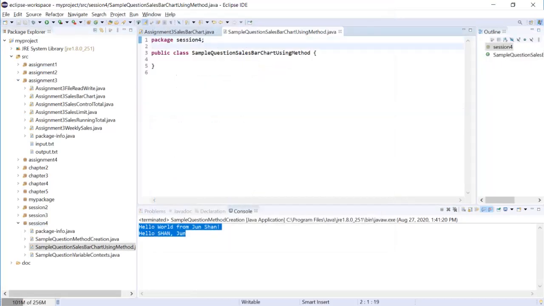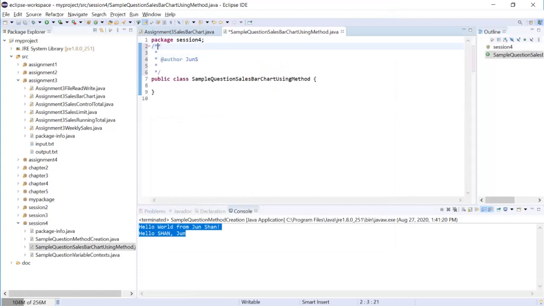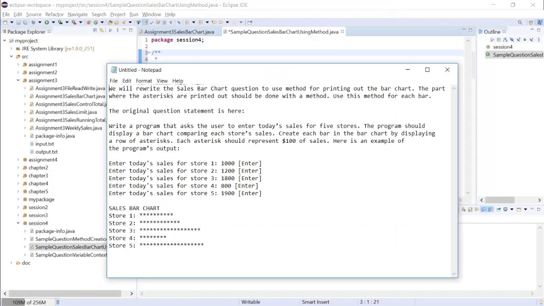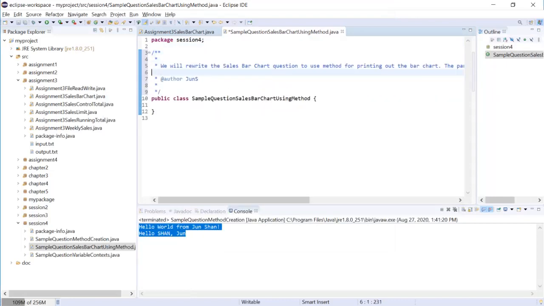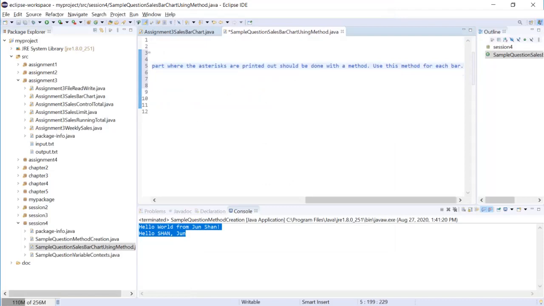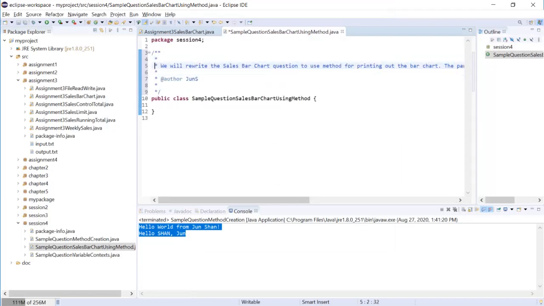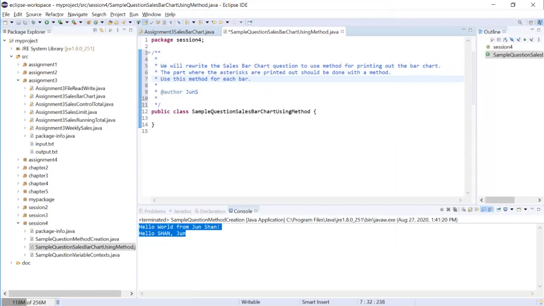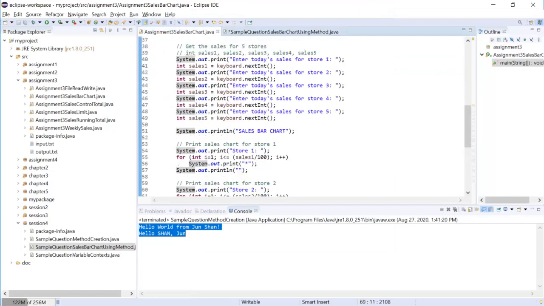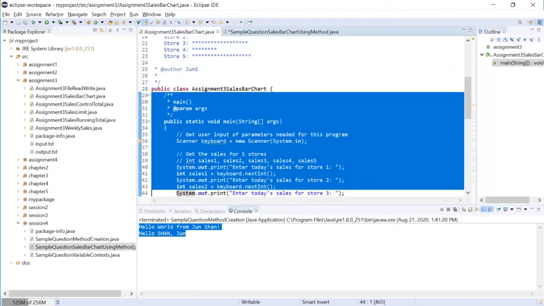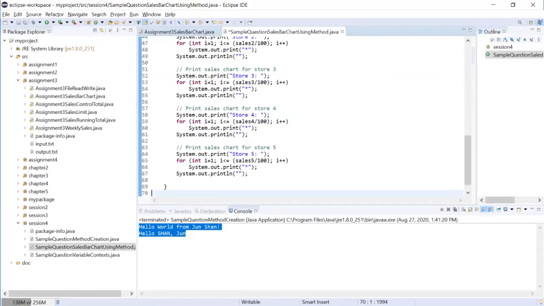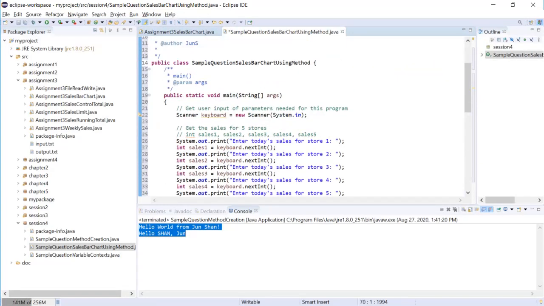So let me add the Javadoc first. And I'm going to copy the question here. Just to make it look better, try to use this method for each bar. Okay, so we are going to copy the main method from the original question into our question in order to save some time.